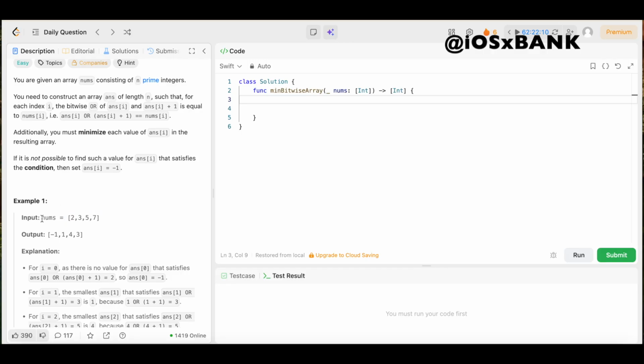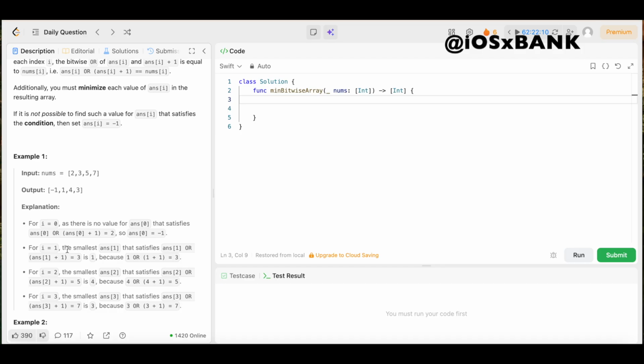In example 1, our input nums equals the array of integers 2, 3, 5, and 7. The output is -1, 1, 4, and 3. So let's take a look at this explanation so we can break down how they got this output. For i equals 0, which is this 2, there is no value for ans[0] that satisfies the condition ans[0] OR ans[0] plus 1 is equal to 2. So we return a -1 for ans[0]. That's where this -1 comes from.